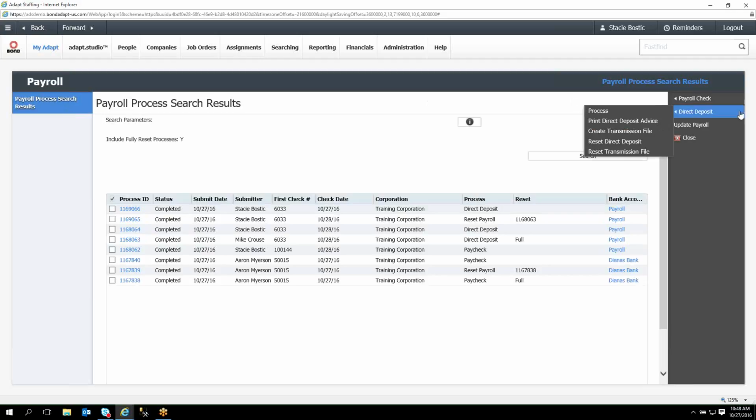Now, very similar to what we did, you can print the direct deposit advice, which is just a stub, very similar to the payroll check that shows withholding information, deduction, what the net distribution. It'll show the distribution to the different accounts, as opposed to having a stub where you would print it.